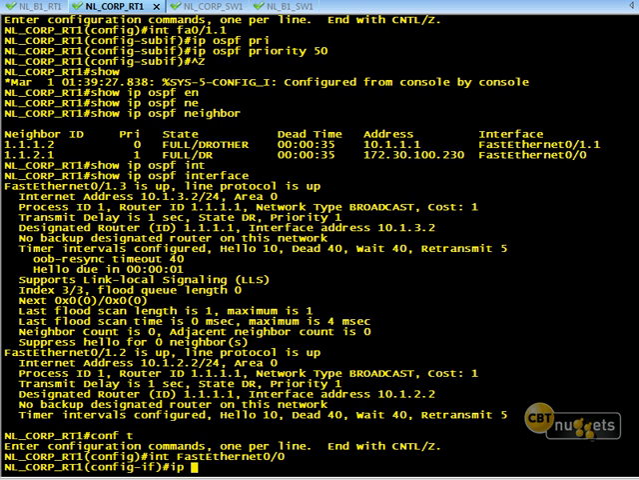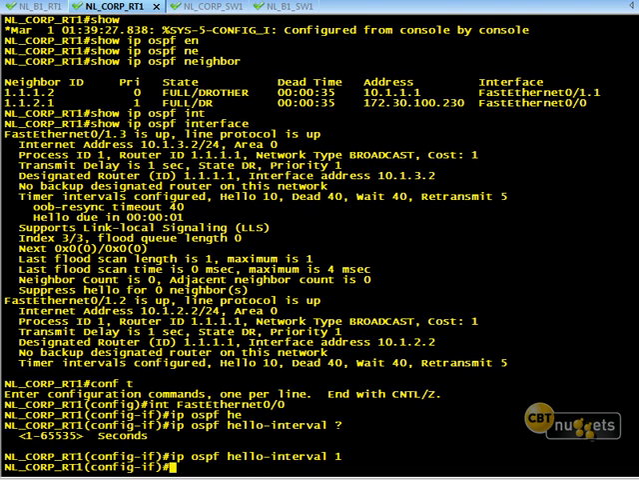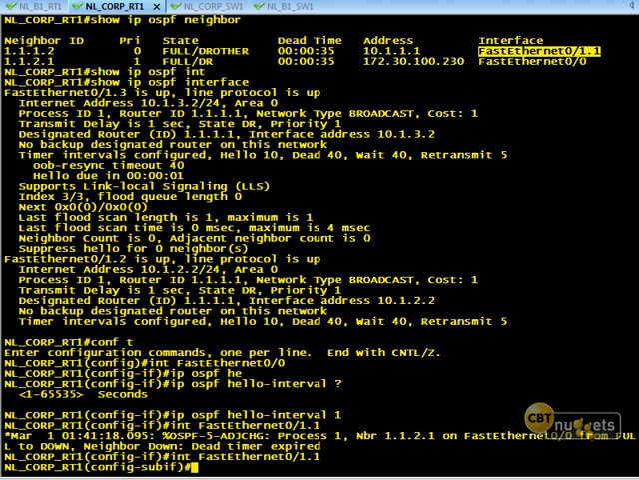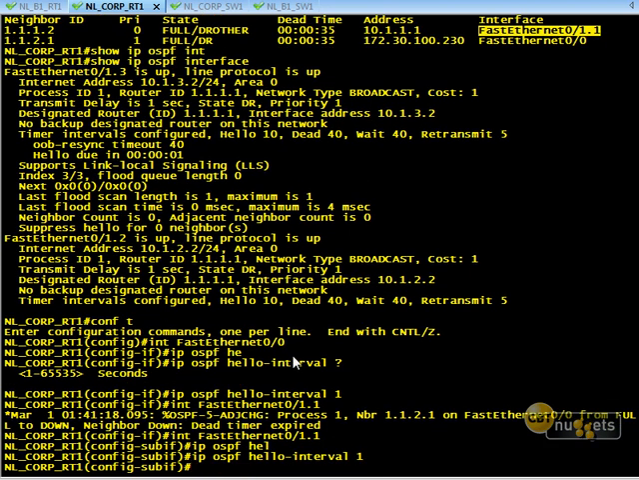And I'll do IP OSPF hello interval, and we can set it to a setting of 1 second and put it in there. So we've got a hello interval of 1 second. I'm also going to go into interface FastEthernet 0/0.1 and do IP OSPF hello interval 1 second there as well. Now you notice when I'm doing this, neighbors are going down.